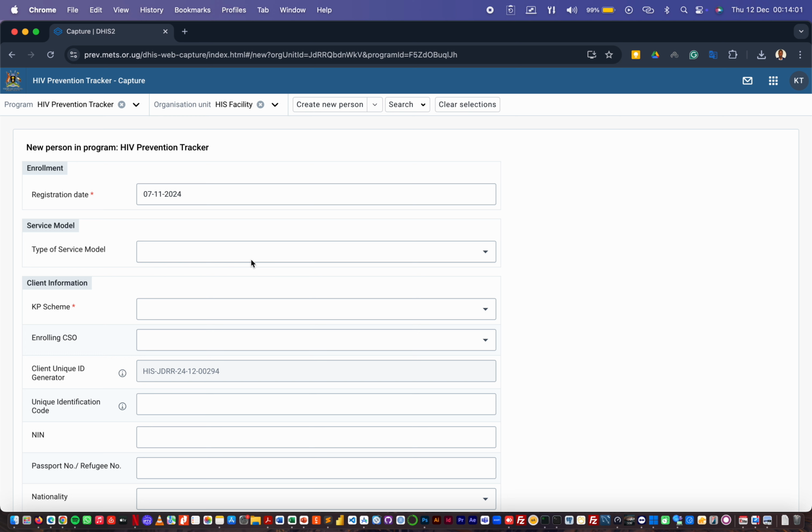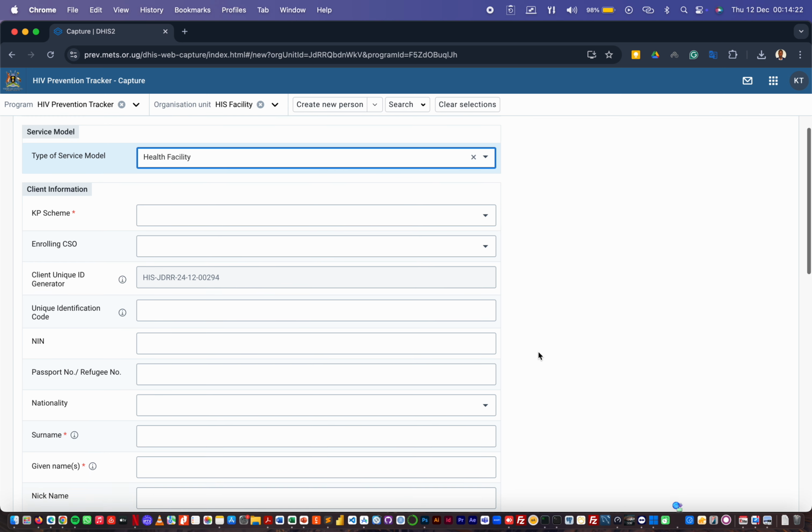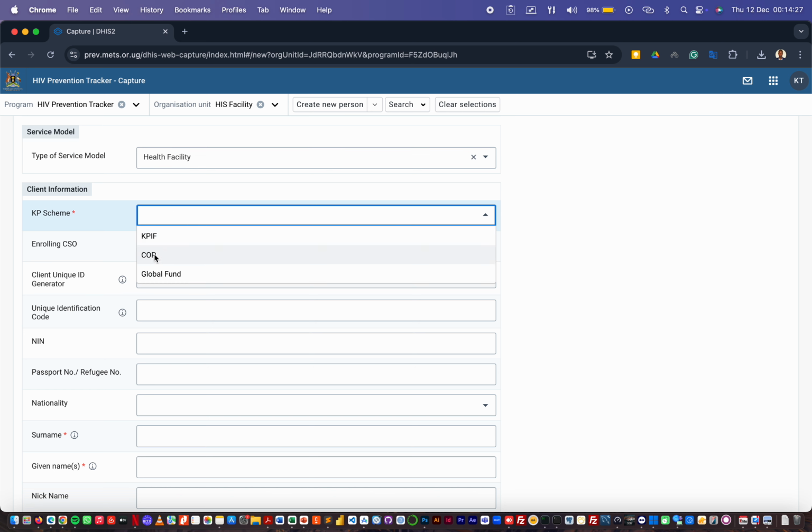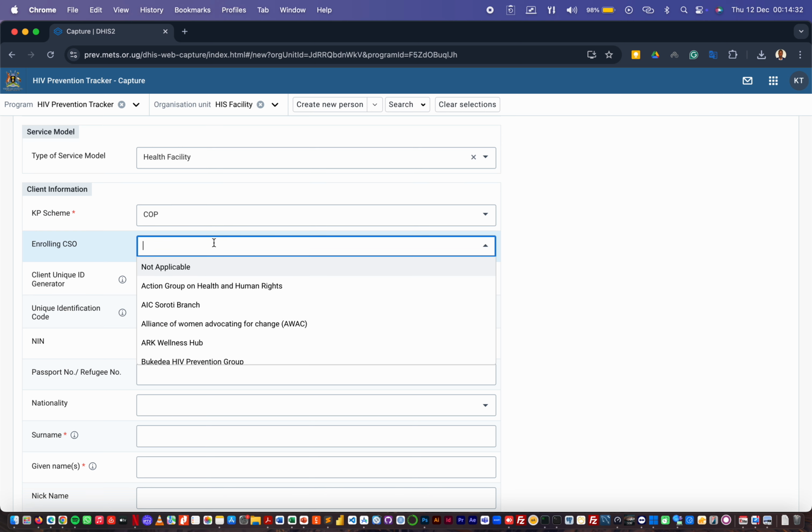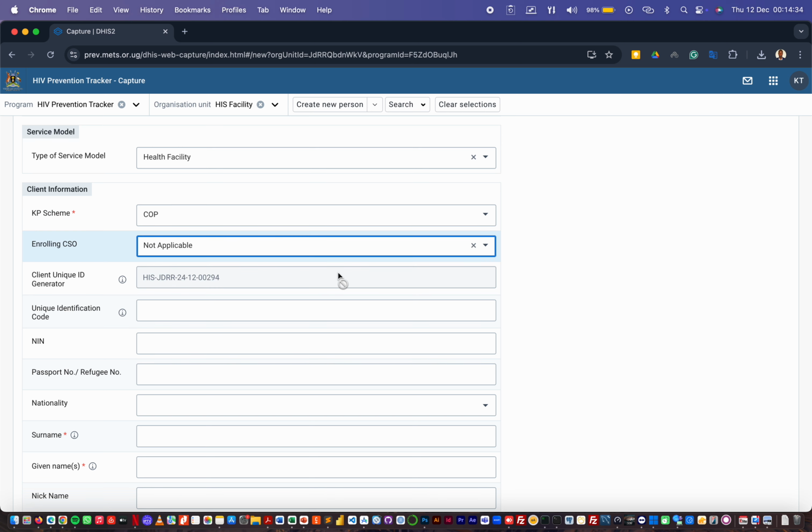Here you fill up the service model, and I remember that now because of the new tools that were changed, we have two service tracking forms. We have one for the facility and one for the community. So if you're registering from the facility, you just click on health facility, and it will give you the particular fields from the facility service tracking form. So under client information, we have the KP scheme, which is COP for our case. And then you select the enrolling CSO if it applies. If it doesn't, you can leave it blank or just say not applicable.